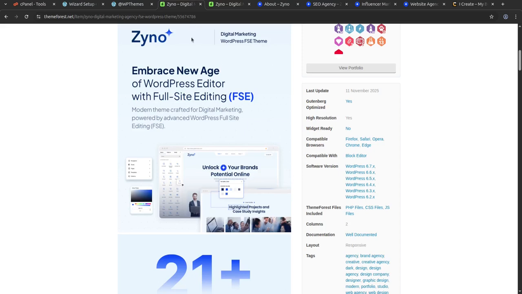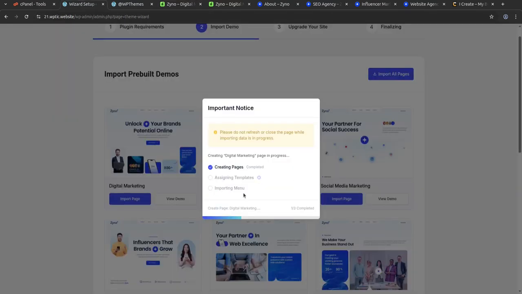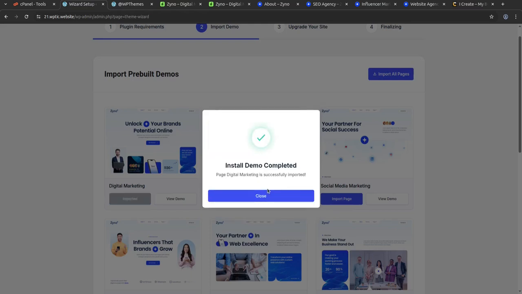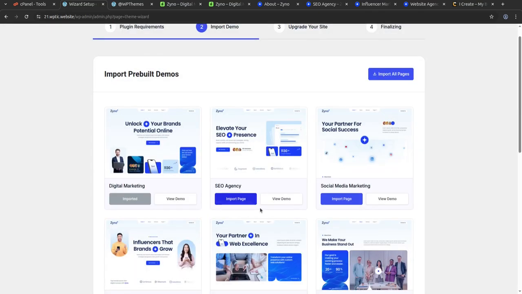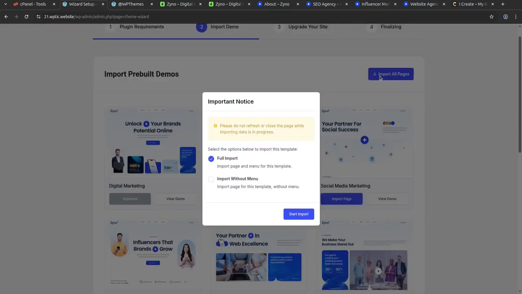We can come back to the setup wizard, and it is still going on. Okay, on the next second it is complete, and it is simply saying the install demo content completed, page digital marketing is successfully imported. So we can simply close this, and next step is going to be import all pages. Here we can check this if the internal pages are not imported, so we can use this option. But first we can check our website.